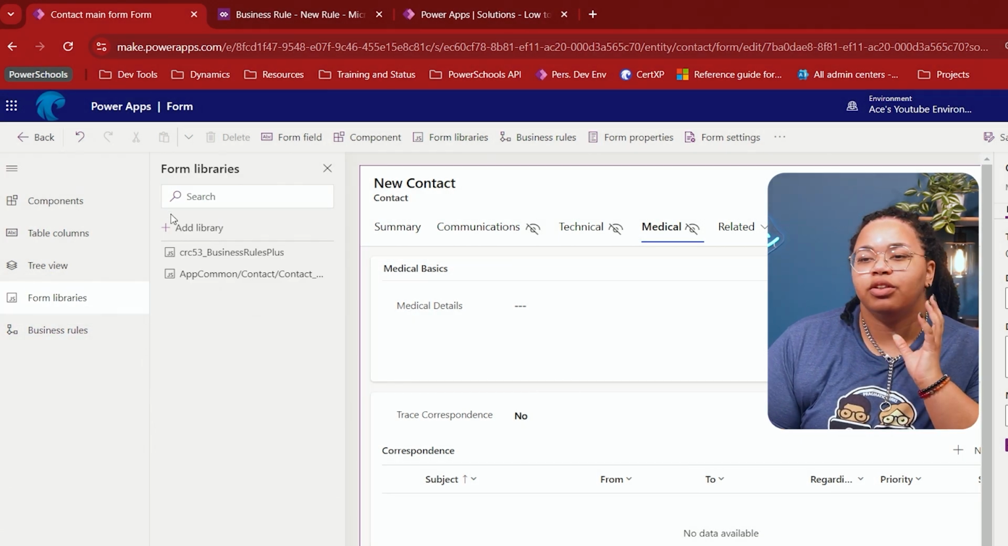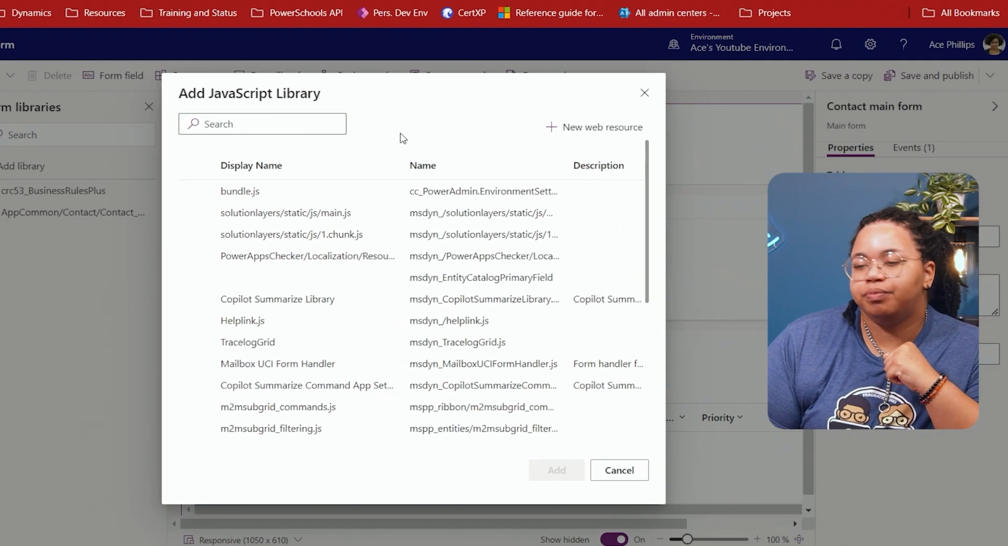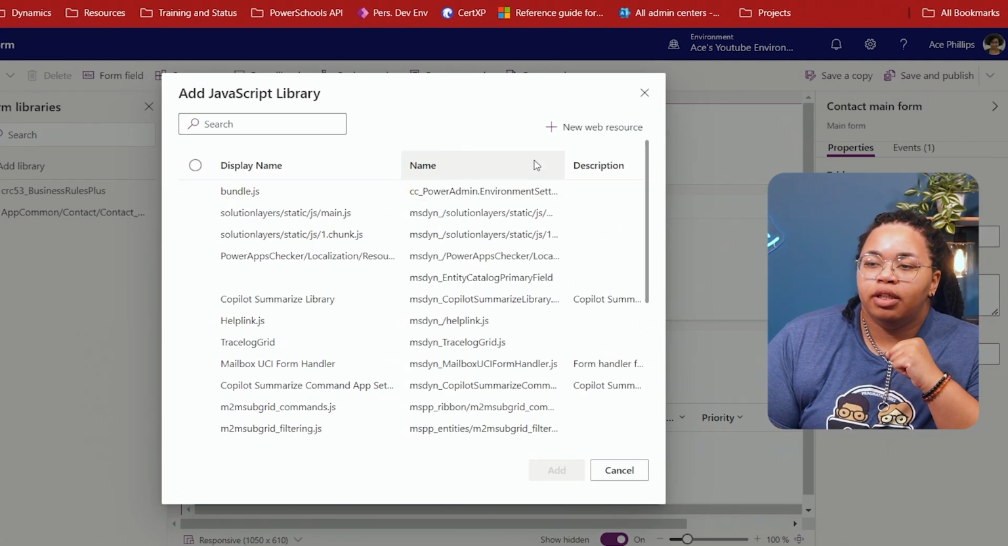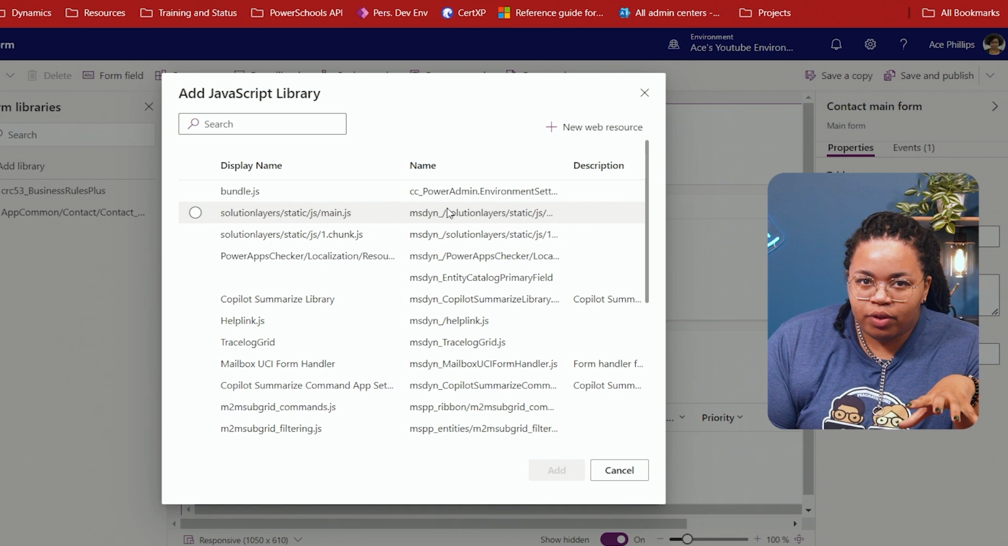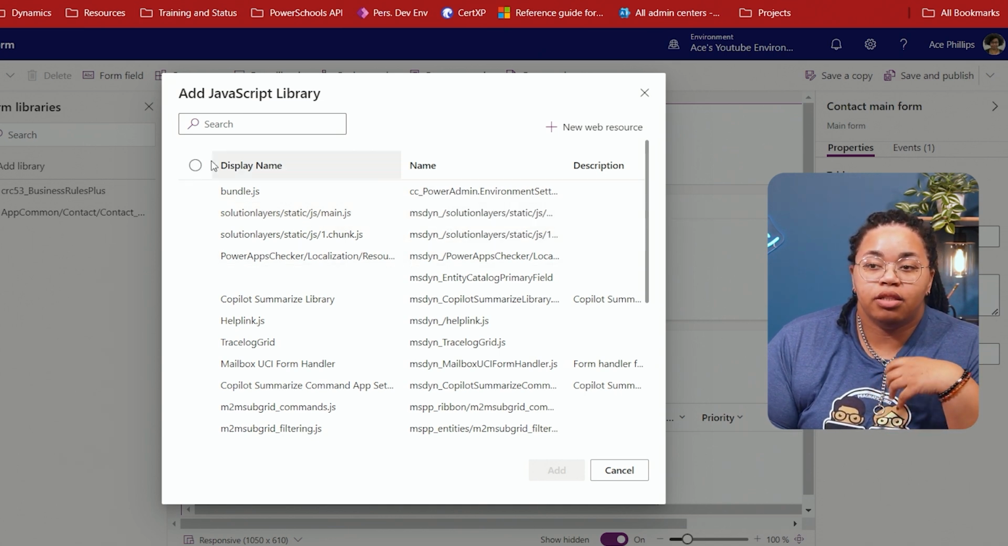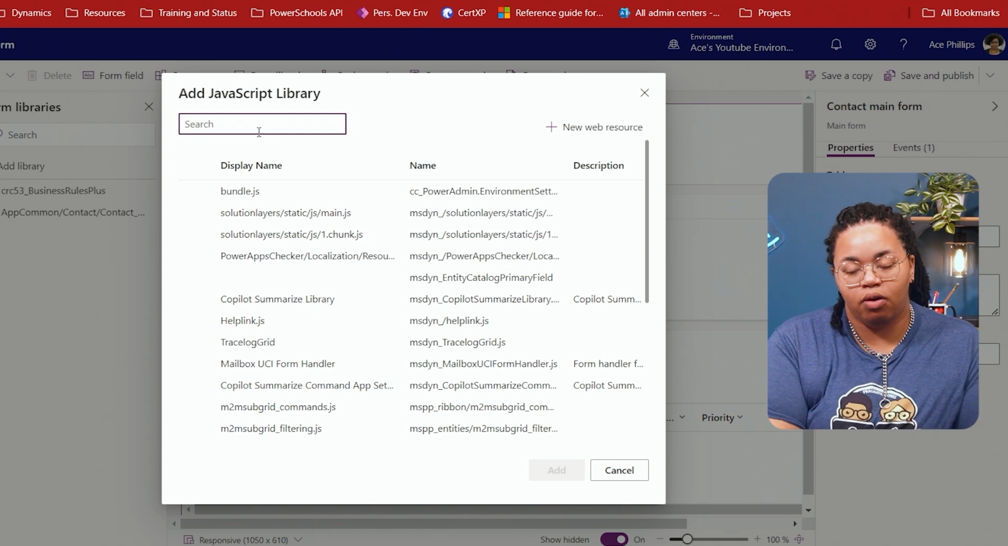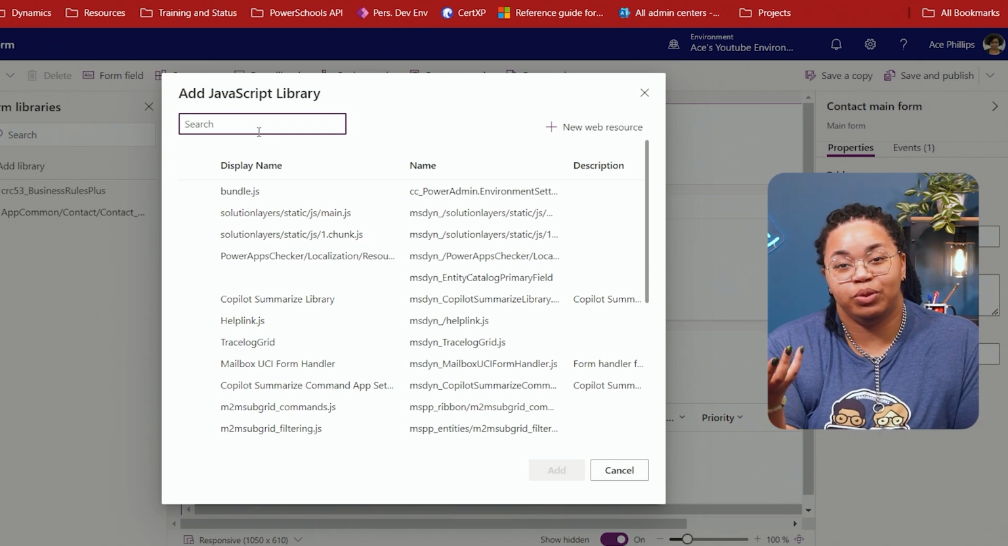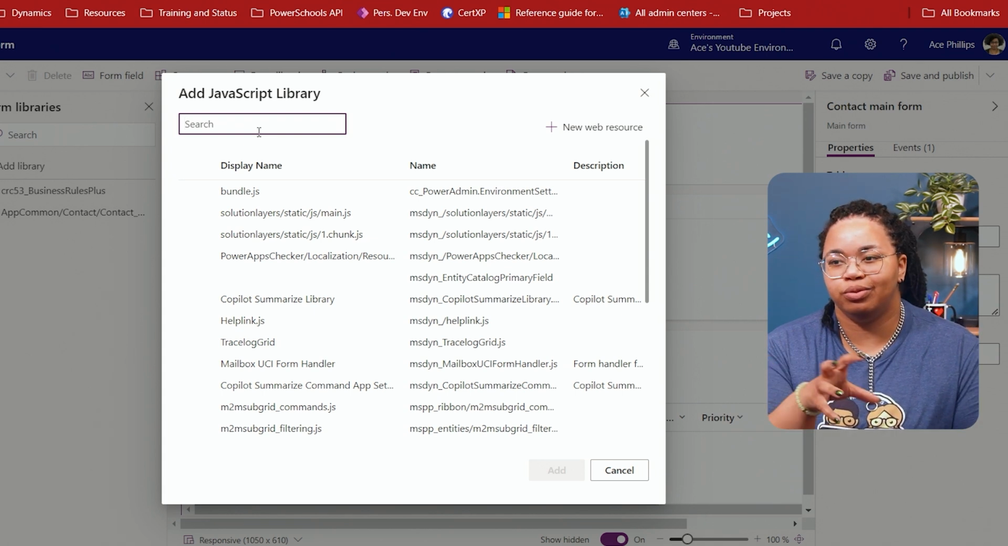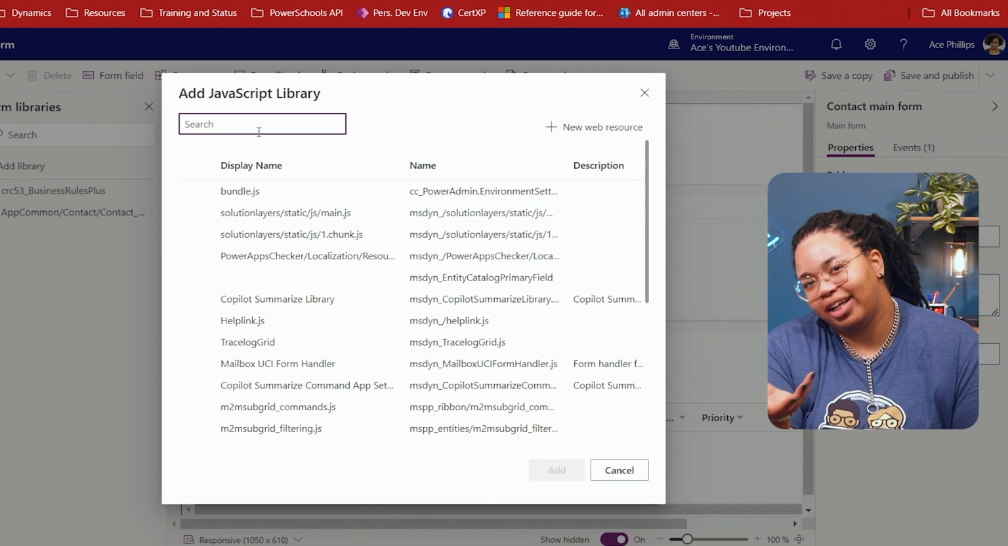In your form libraries, you're going to add a library here. Now, see, here you have all of the web resources in your entire environment. And this is where your prefixes come in handy because you can search by prefix. Now, I already have my web resource in here, so it's not going to allow me to just add it again because I already have it.